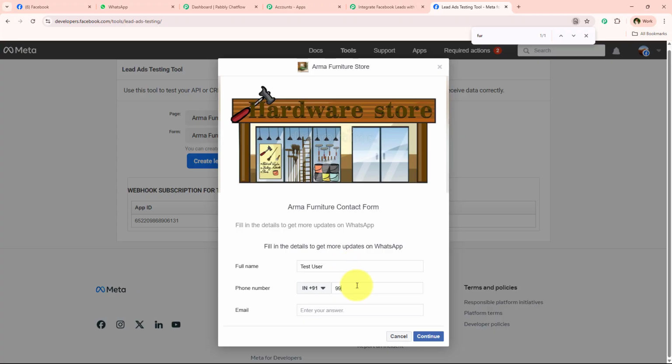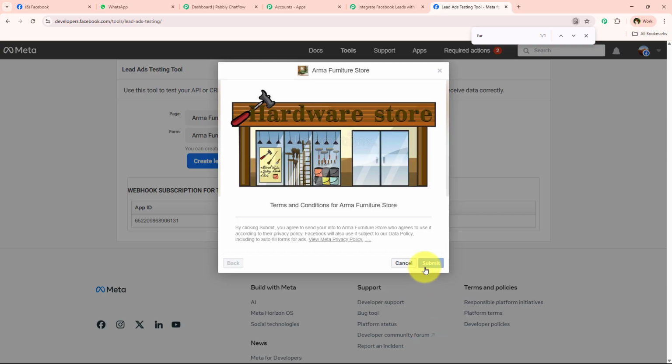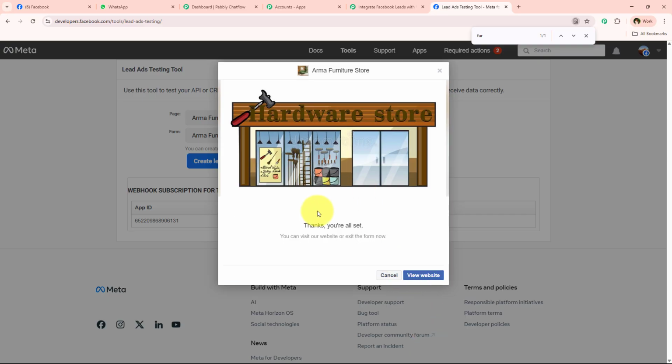I'm going to enter my phone number right over here. Then I'm going to move further and enter my email address, which is test@pabblytools.com. I'm going to enter it right over here and click on the button which says Continue and then Submit. Once I click on Submit, we have successfully submitted this, and with this we have successfully completed our test submission.